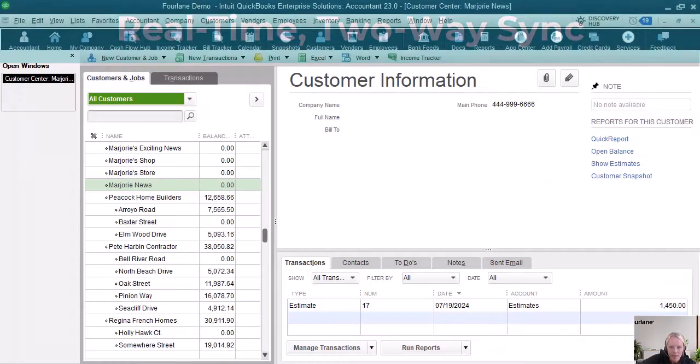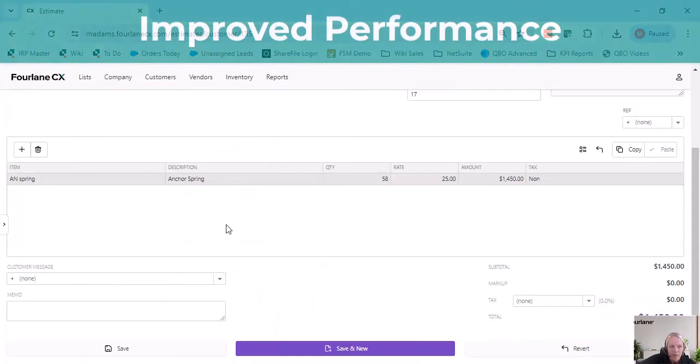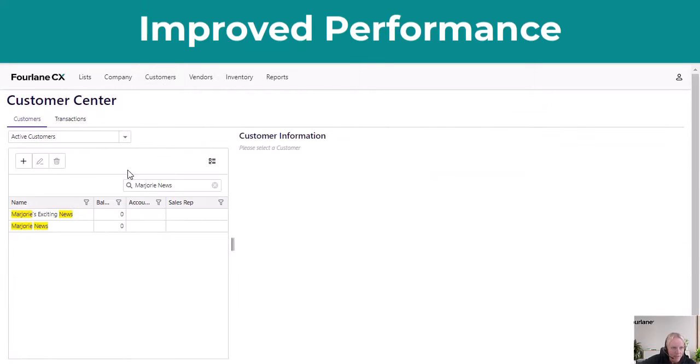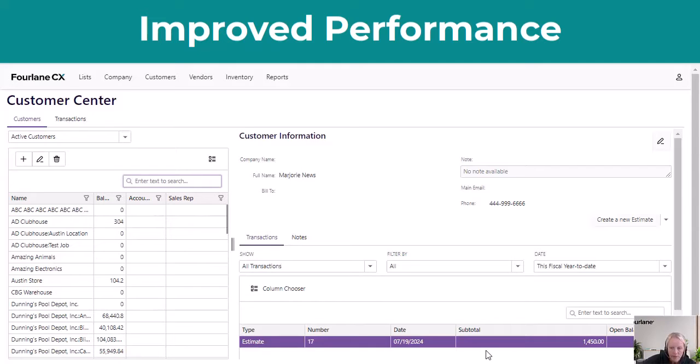As soon as I hit save, now I've come down into QuickBooks and that estimate is already here. That is how fast that sync is. Now, when I come back in to my customer center, let's say, and I click on Marjorie's News, I have it filtered over here. That estimate's in here.